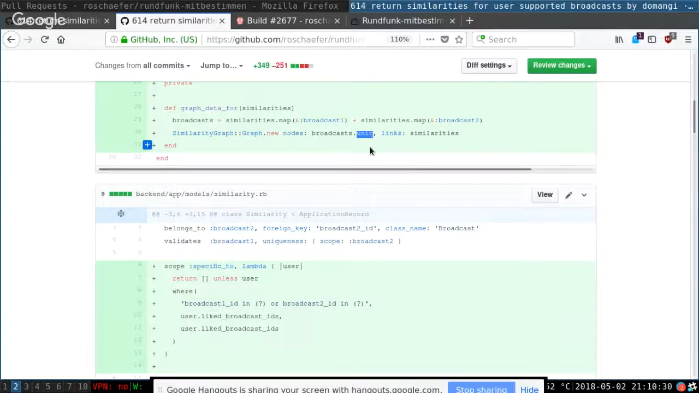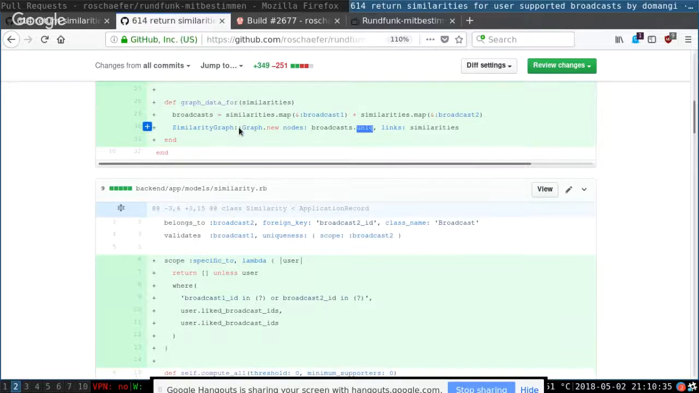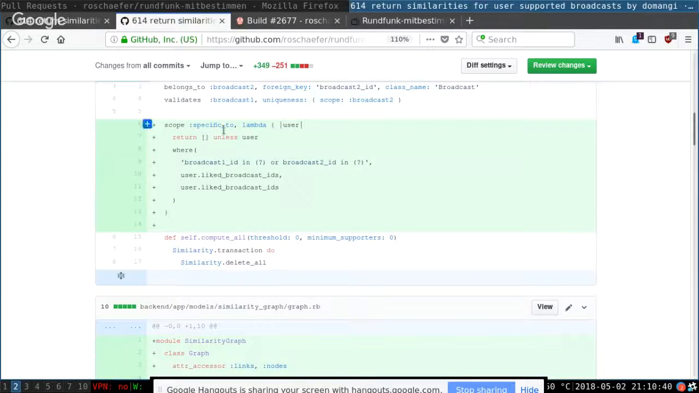Perhaps this uniqueness could be done also in the class itself. Yeah, no, it's okay. I see what's going on here. Yeah, looks good. Here I had to add this early return if there's no user provided.